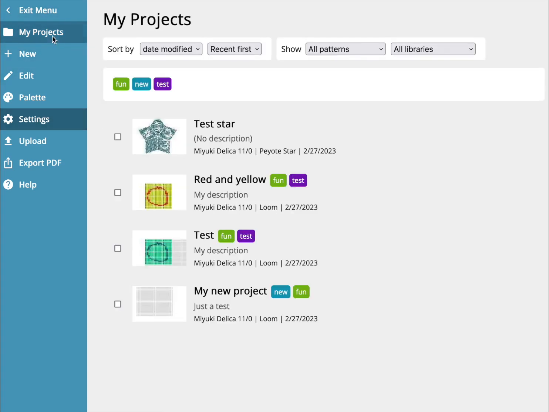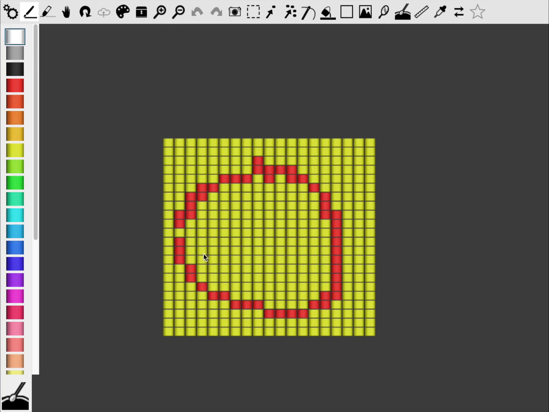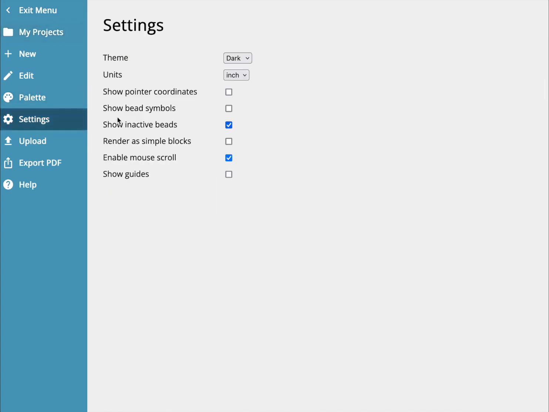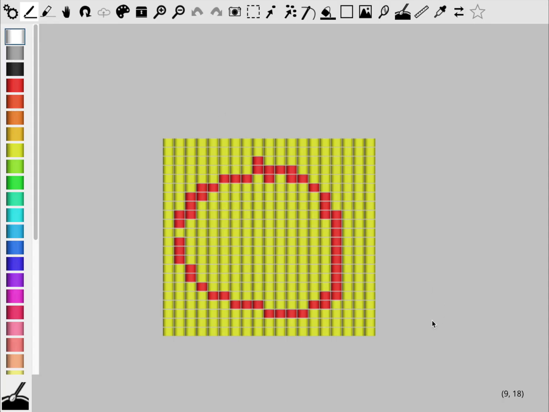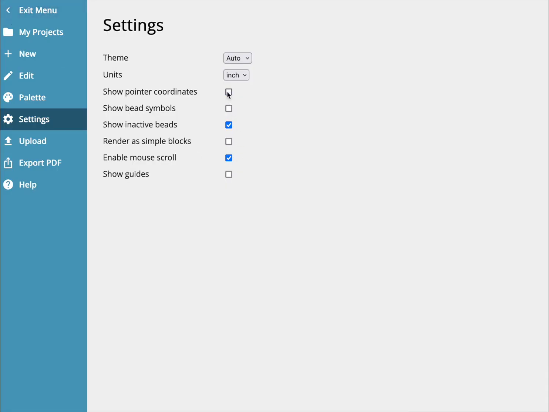So let's just take a look and open another project. If we show the pointer coordinates, you'll see down here it's showing us where in the project we are. When we hover over a bead, it'll tell us the coordinates in row and column of that bead. But if we get rid of that, it will now be off.